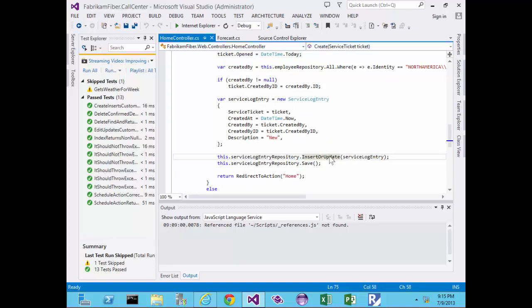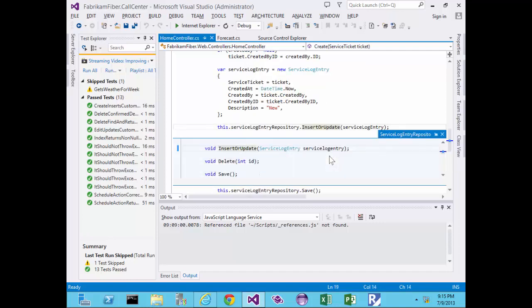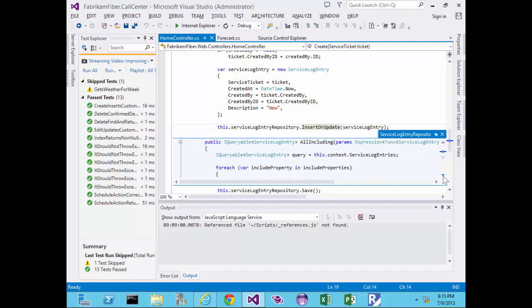So what I can do is hit Alt F12, and that'll open up the peek window, and here you can see it opens up a little window within my window, and that'll show me the code. Now this is an interface, so I'm not going to be able to see too much interesting there, but if I scroll down here, you'll see that I'm actually in the CS file for the service log entry repository.